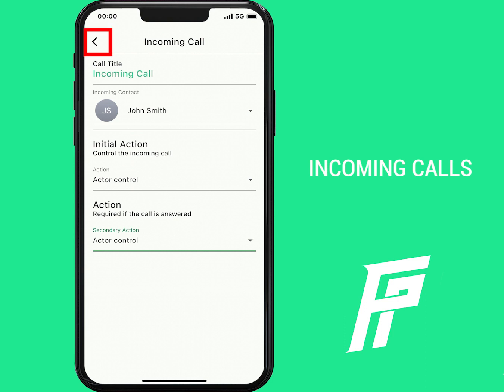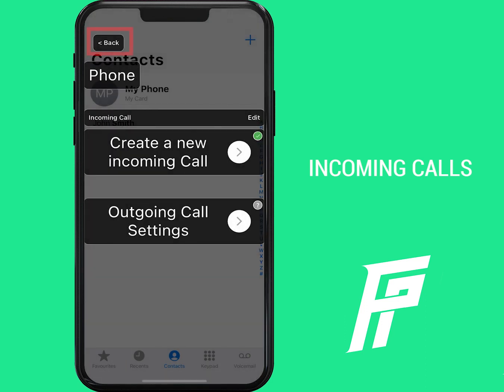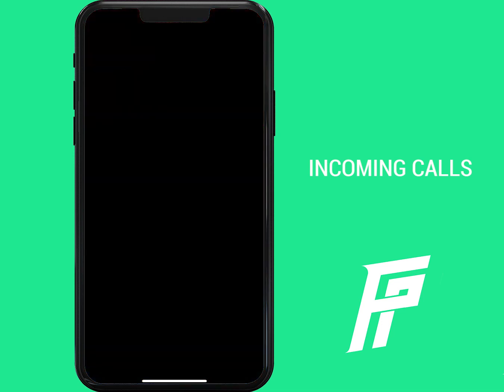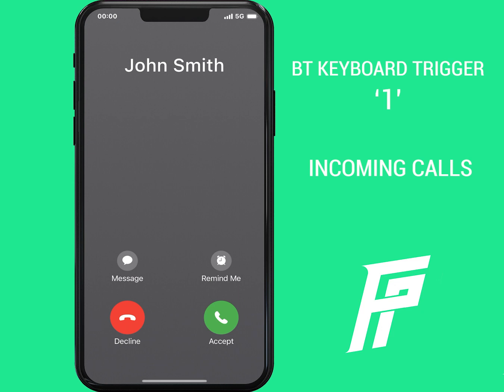To save the call to the flow, you need to select back and back again to return home. From here, press Go Live. The screen will turn black, and from here, use your Bluetooth keyboard to trigger the call. Number 1 being the default trigger.